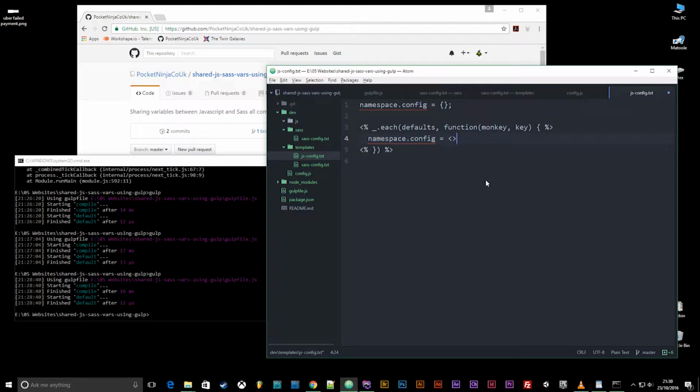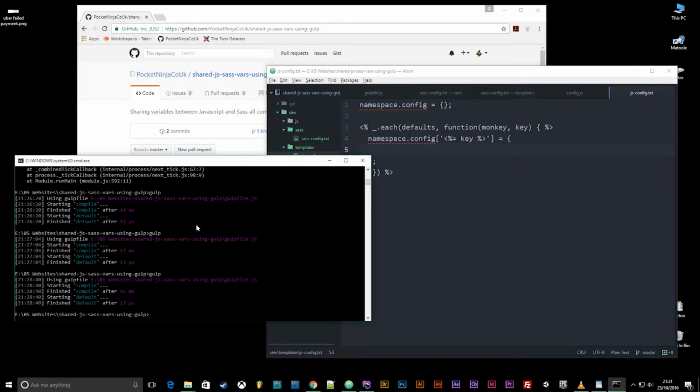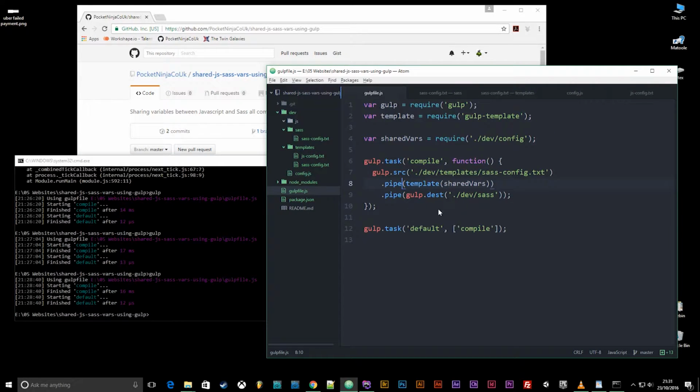So let's have a look at this. So we've got namespace config equals, or no, hold on a second. Okay, this is all very exciting. And then we'll put the key in. Equals. Look at that. So we're going to run that and see what happens. So, oh no we're not. We're going to go in here and we're going to very quickly do the JavaScript one.